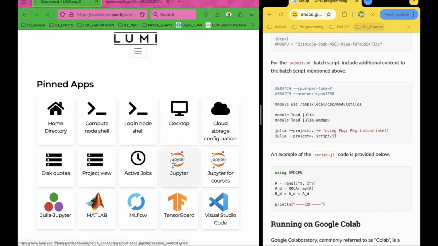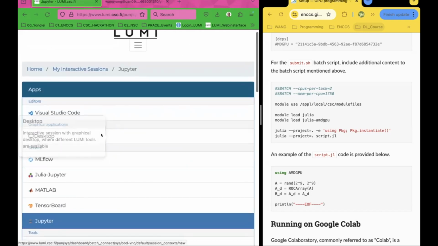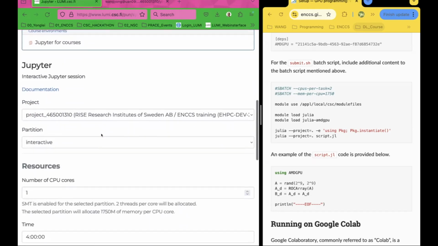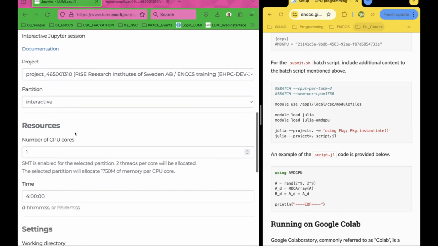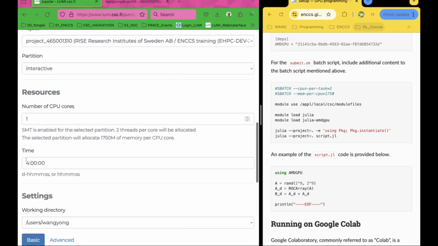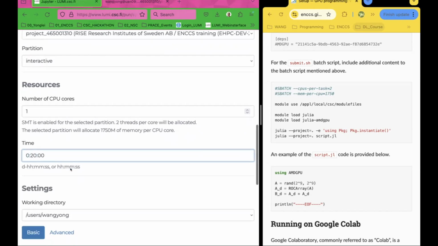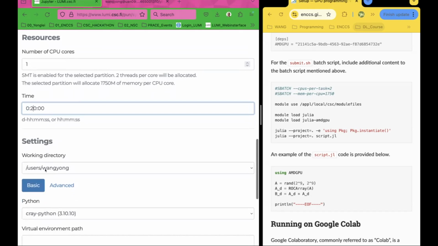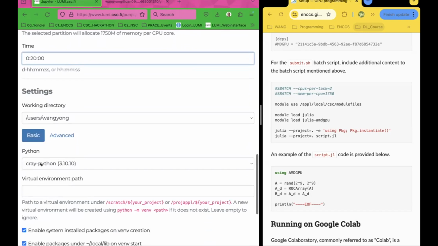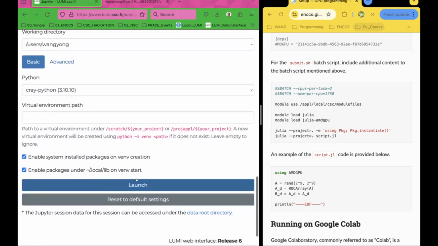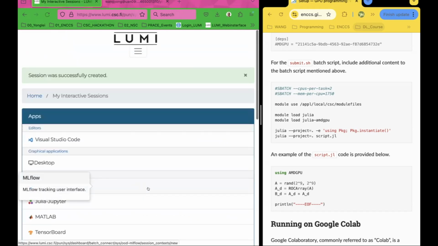Yes, give me a sec. If I click it, it takes several seconds. Then Jupyter is here. The project number, interactive. This is the way for the interactive allocation. Number of CPU cores, 1 is okay. Hours, not necessary. Just say 20 minutes is okay for me. In settings, I'm going to my own directory, and we're going to use Cray Python 3.10.10 as the interpreter. The Julia environment, not for me, and then I launch, and I wait.